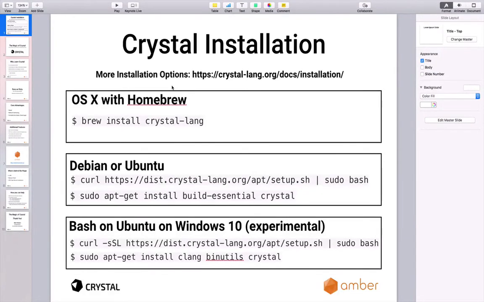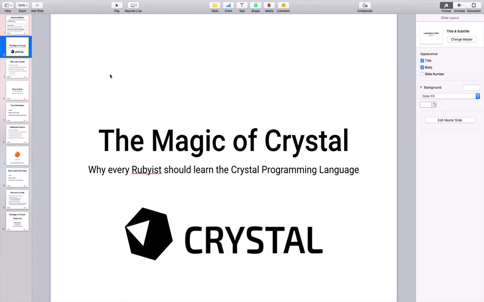If you want to install Crystal, these are a few short commands, and there's more in-depth instructions for more operating systems available at that URL. So what I'm going to talk about today is why every Rubyist should consider learning the Crystal programming language. This is going to be very surface level. We're not going to go into depth. My intention is to pique your interest, and you can certainly ask questions afterwards. And it's easy to play around with if you're coming from a Ruby background, and we'll see some of that.